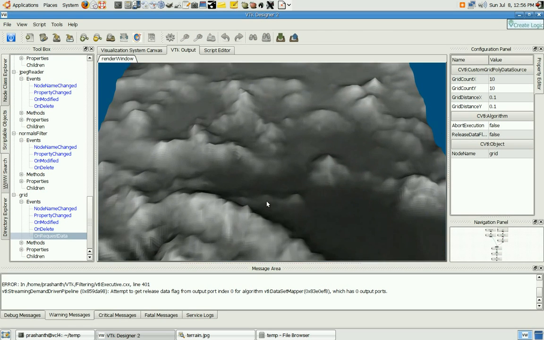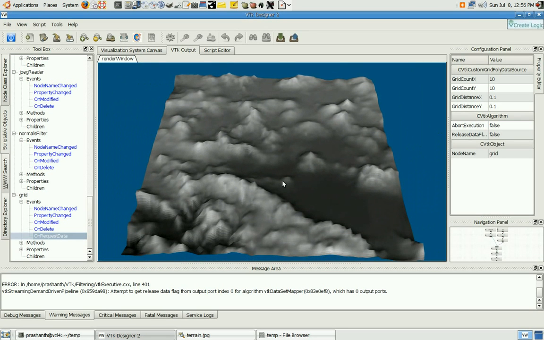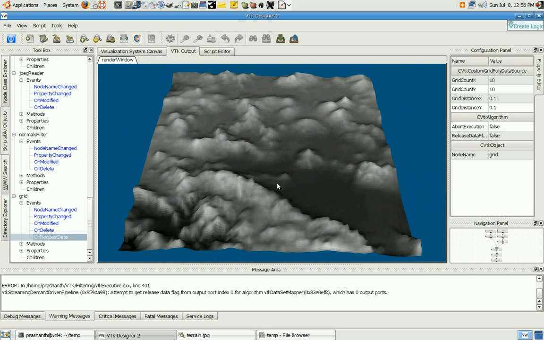So this way you can create meaningful terrain visualizations using VTK Designer, and you would have noticed that it is so simple to do this using VTK Designer.